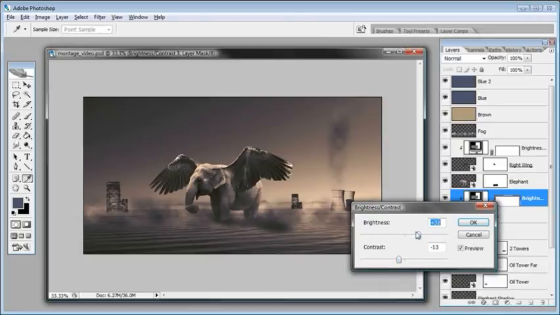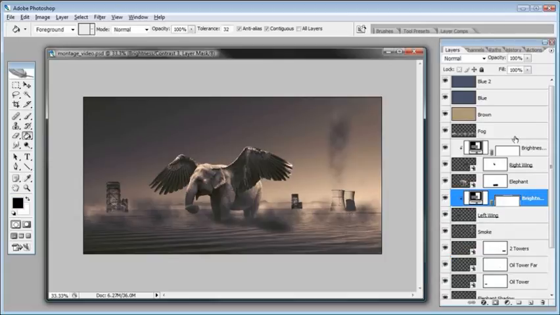So all I'm doing is increasing the brightness, and then lowering the contrast just a little bit. Because if the contrast is lowered, it's going to remove some of the black. If it's increased higher, then it's going to increase the darker areas, which we don't want. So I'm going to lower the contrast, increase the brightness, and then click OK. And look at that.